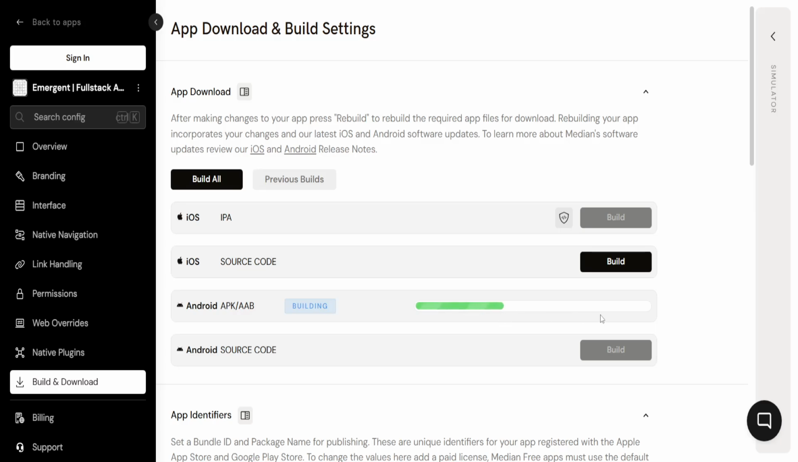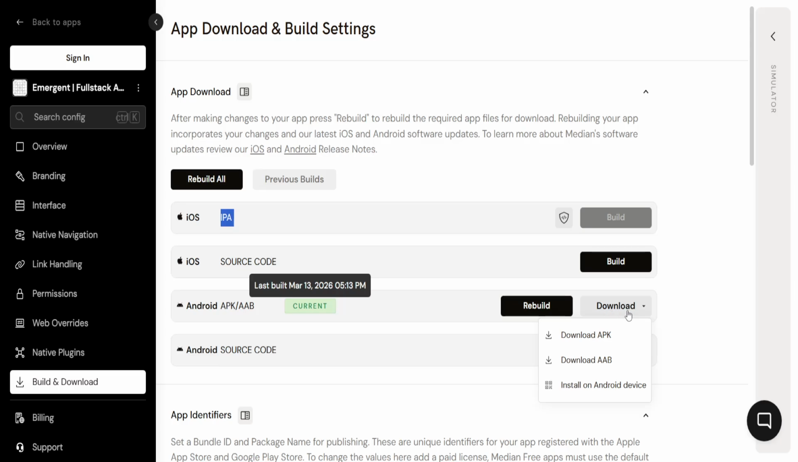So once this completes, then you will be able to download your IPA file like I said, and as long as you have an Apple developer account, you will just click on download and you will select download IPA here at the top. I hope this helps.